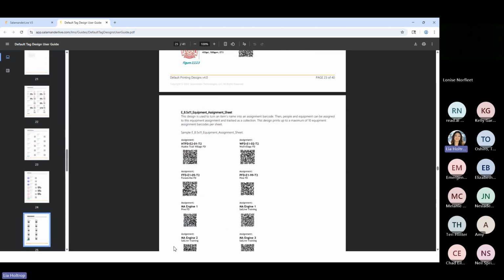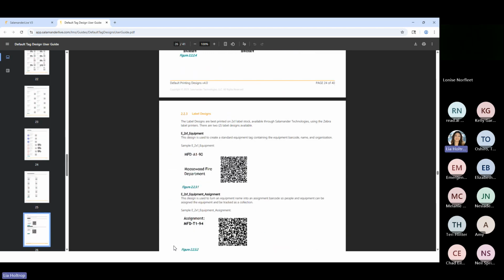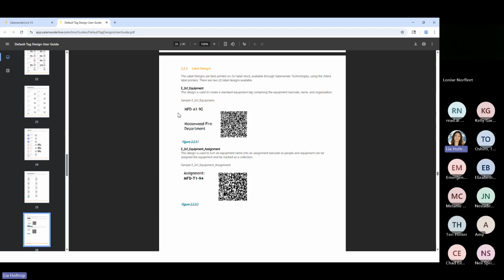Photo roster, and then last but not least, which is the most popular one, is the 2x1. This is the one that prints off on a mobile printer with the labels. It's 2 inches long, 1 inch tall, and it just has your base information: name of the organization, name of the item, and the QR code.